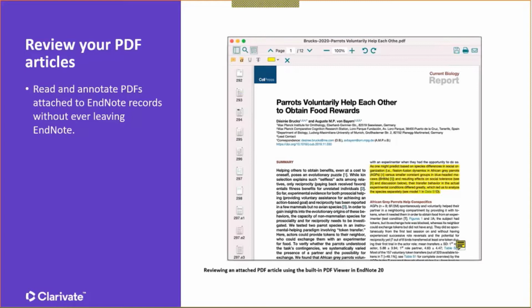Those changes, those PDF annotations, would synchronize between your various computers if you chose to set up the EndNote Sync feature. And in addition to that, if you do set up a library sharing team, all of those annotations will sync among the entire sharing team. So this gives you sort of an extra level of collaboration.